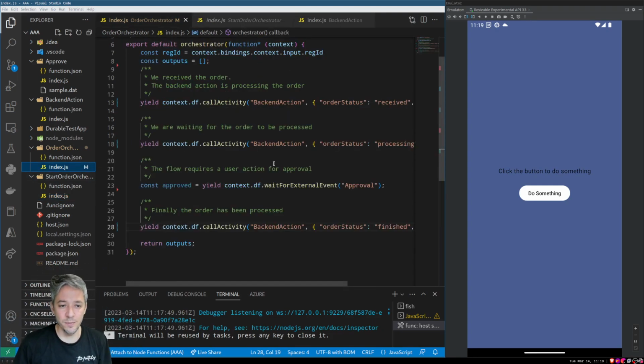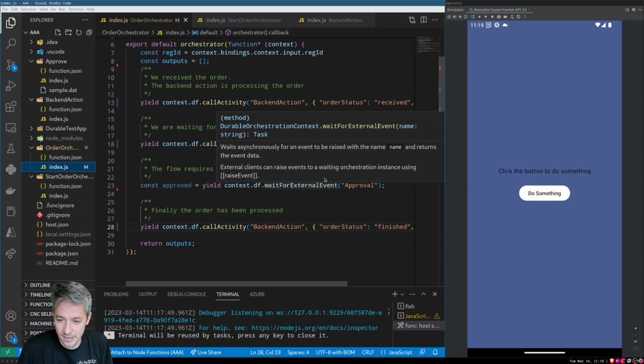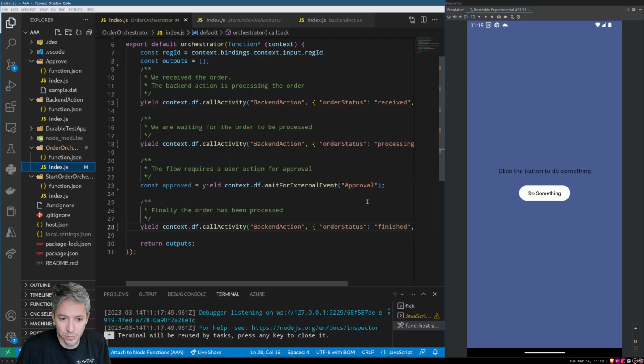It's where we express a user story as a series of yields. Each yield is calling another activity. In this case, we call it backend activity. It can be anything, but the idea is some form of work that happens at the backend. And then we have another serverless function that is waiting for an external event, which is an approval from the user. And then we finish up the activity. I'm going to come back to this order orchestrator a bit later.